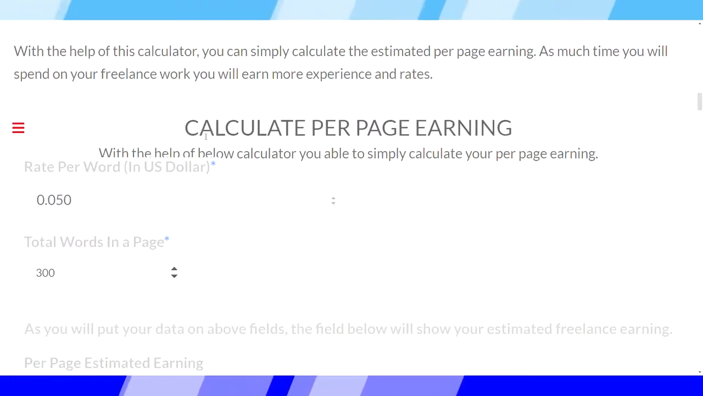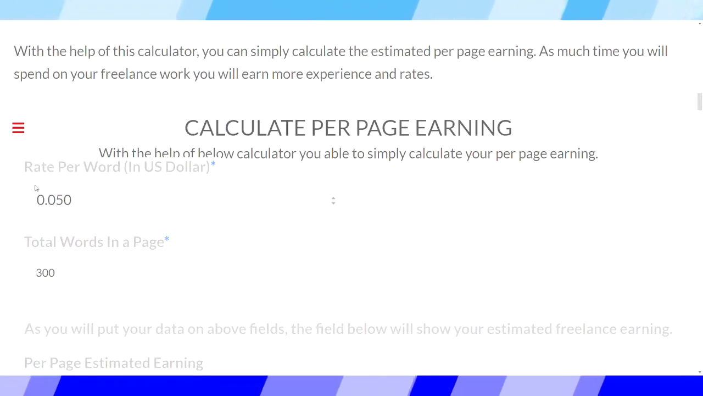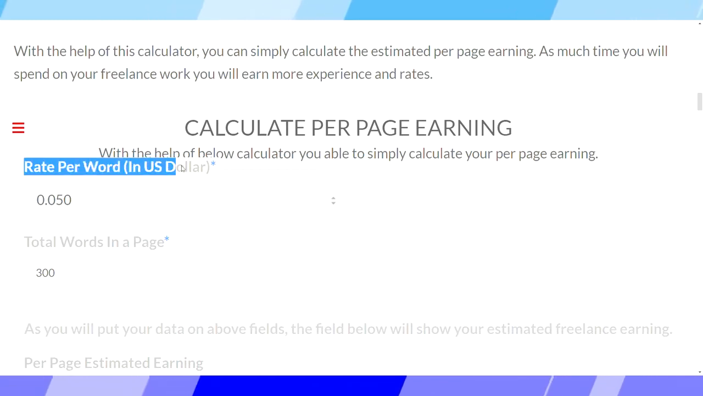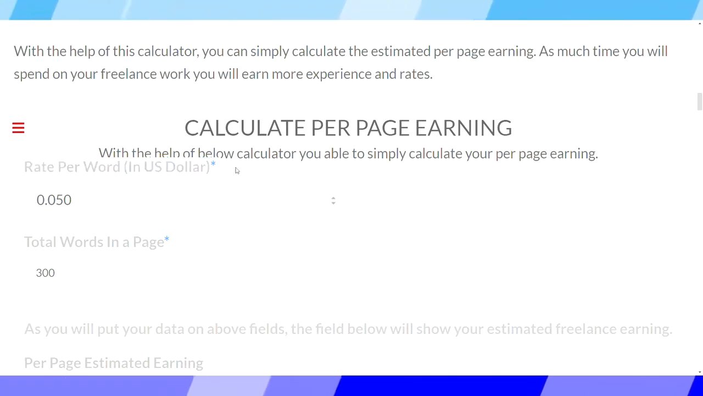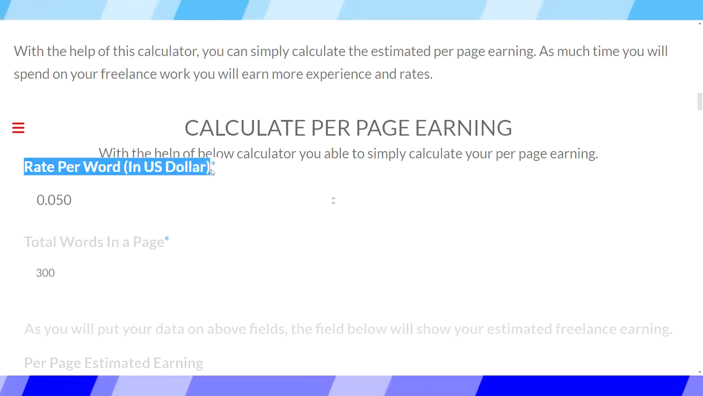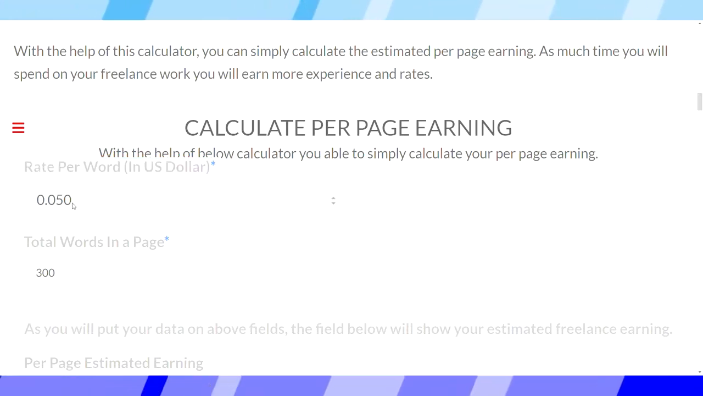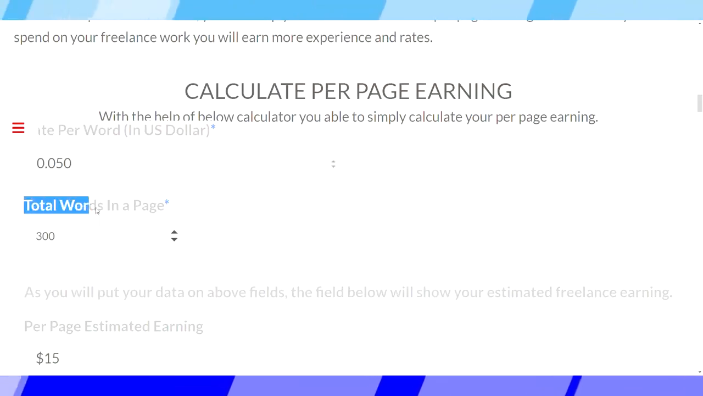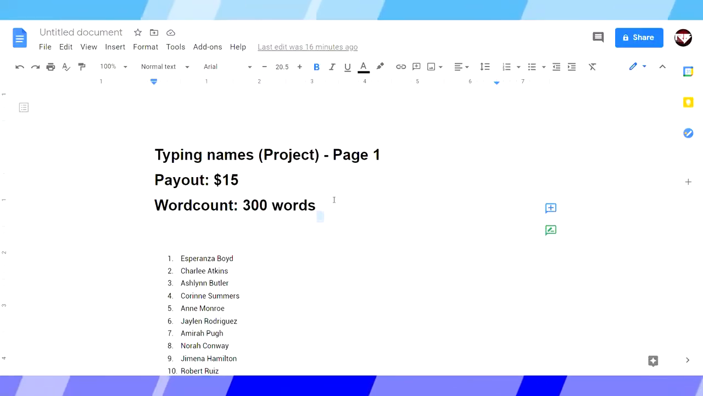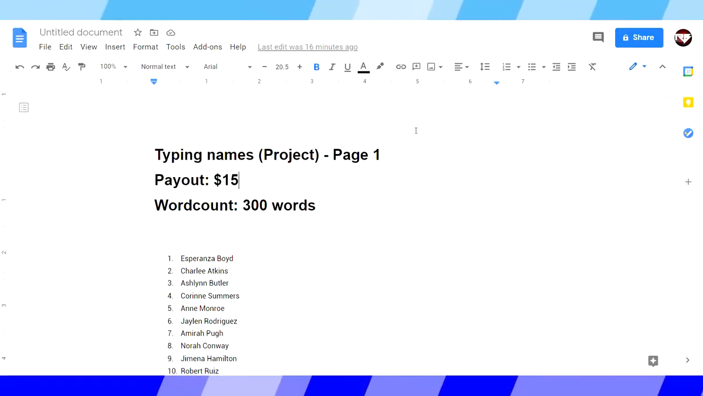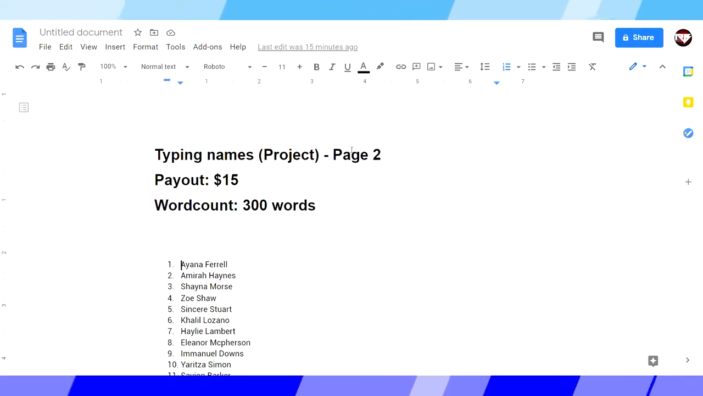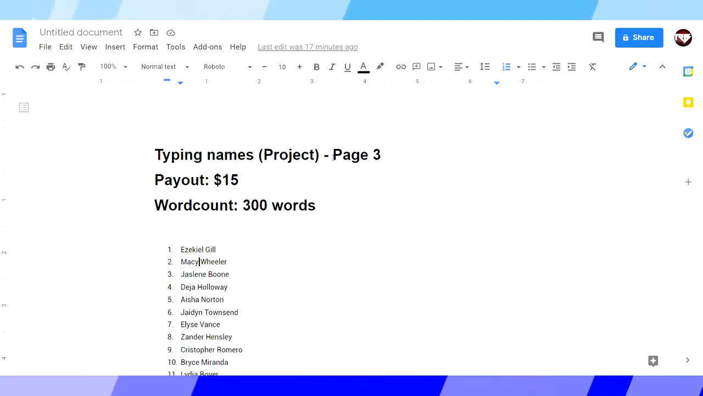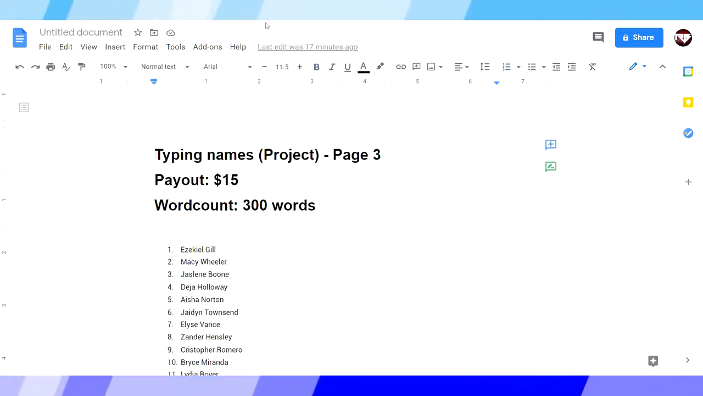When we use the calculator of this website, we can actually estimate how much money we can earn from this brand new opportunity. Look closely at this, rate per word, which means how much money you can get paid per word that you type. In this case, 5 cents in US dollars. Now usually, one page will have around 300 words. For example, this typing name project right here, page number 1, and this is page number 2, and this is page number 3, and each of these pages can earn you money by simply typing names.